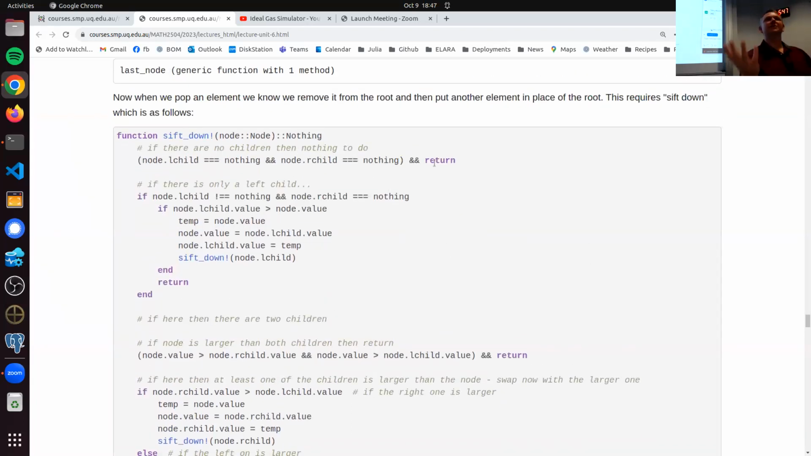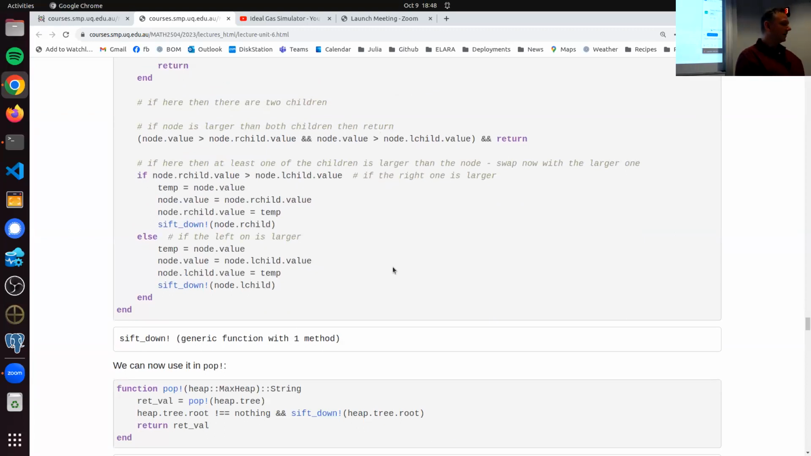If there's no children, then we can leave it there, right? Maybe there's only one thing left. That's fine. If there's only a left child, we need to check whether we're bigger than it or not. If we are bigger than it, we're fine. If we're not bigger than it, if we're smaller than it, we should swap with it. And then recursively call ourselves until we keep going down. If there's a left and a right child, we need to check both. That's fine. There's nothing particularly hard about that.